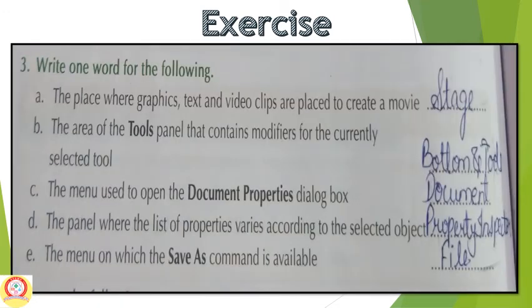Question 3. Write one word for the following. A. The place where graphics, text and video clips are placed to create a movie. Stage. B. The area of the tools panel that contains modifiers from the currently selected tool. It's the options area of the tools panel. C. The menu used to open the document properties dialog box is document. D. The panel where the list of properties varies according to the selected object, that is the property inspector. E. The menu on which the save as command is available, that is file.